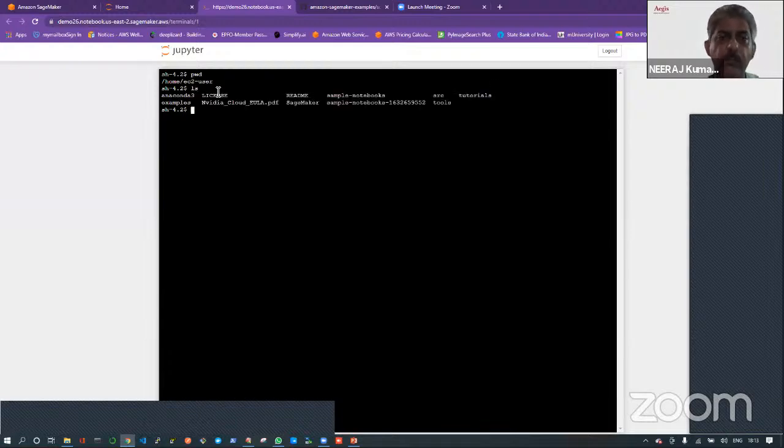I have opened the terminal of that EC2 machine, and let me do something. Type the command pwd. I just want to see where I am, what my present working directory is. I can see that I am in /home/ec2-user. This is my home directory, and let me do ls. As you can see, there are already some folders created here. So let me cd into one of the folders called SageMaker.